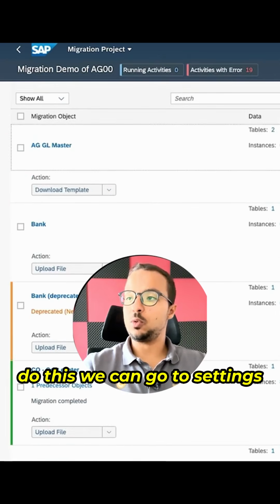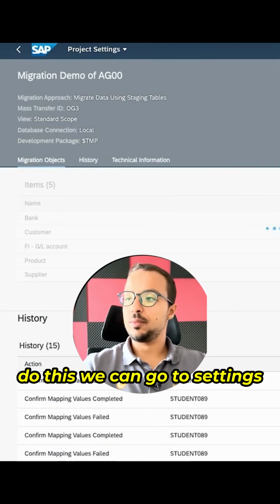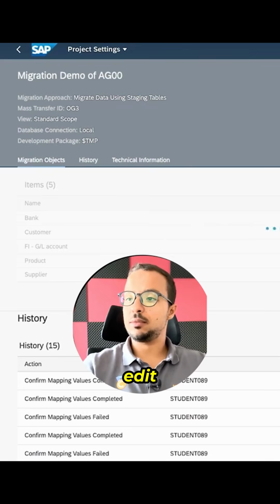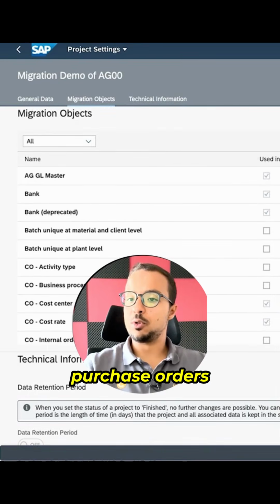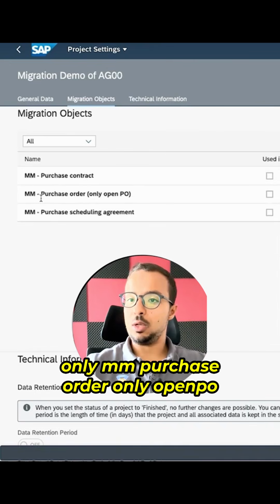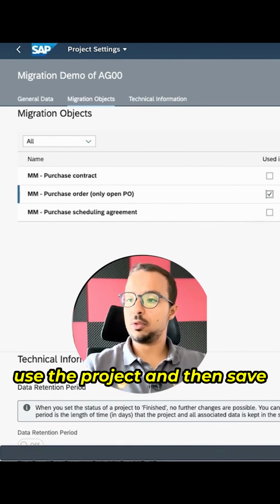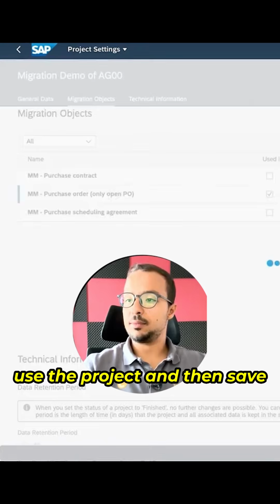In order to do this, we can go to settings, edit, and then look here in the objects for purchase orders. Only purchase order, only open PO. Use the project, and then save.